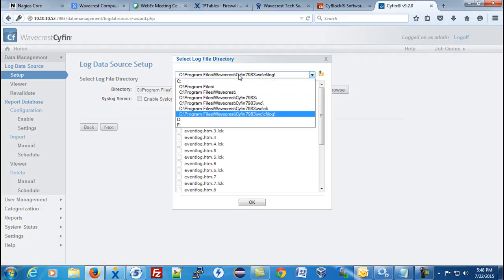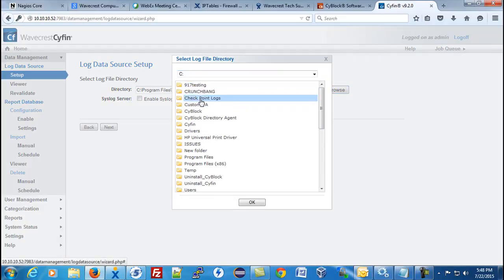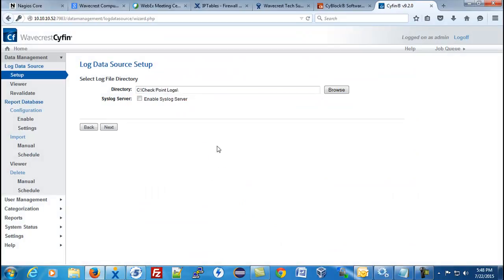I'm going to find the directory that I created for this in Checkpoint Logs and click on Enable Syslog Server. You have to match the listening port in Cyfin with the port that you've set up to do syslog on the checkpoint. A lot of the times the default port for Syslog will be 514 on UDP, but it all depends on what you've set up with Checkpoint. Get with Checkpoint on how to set up the port for Syslog.